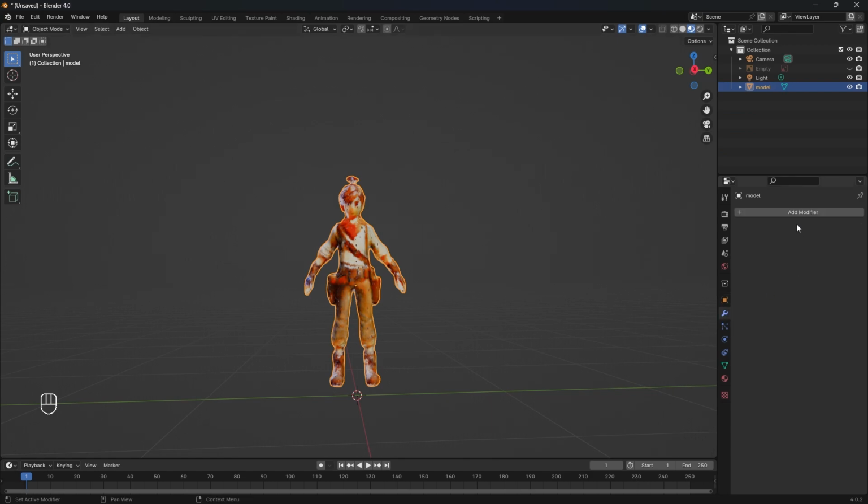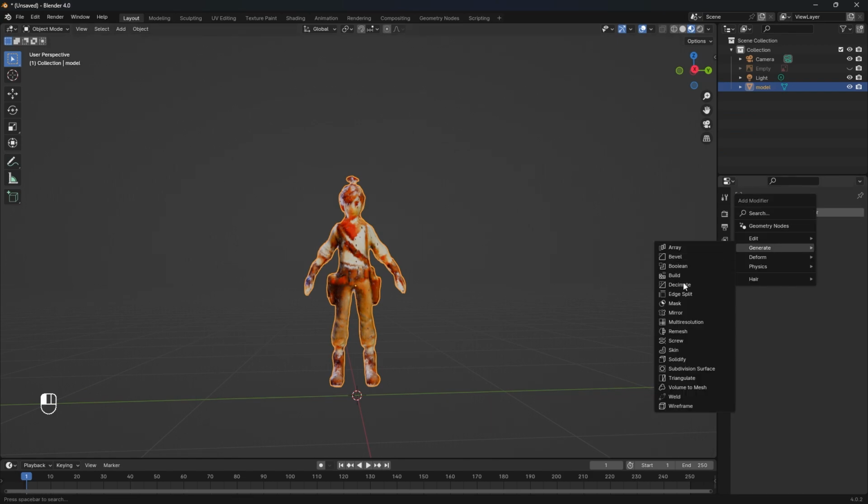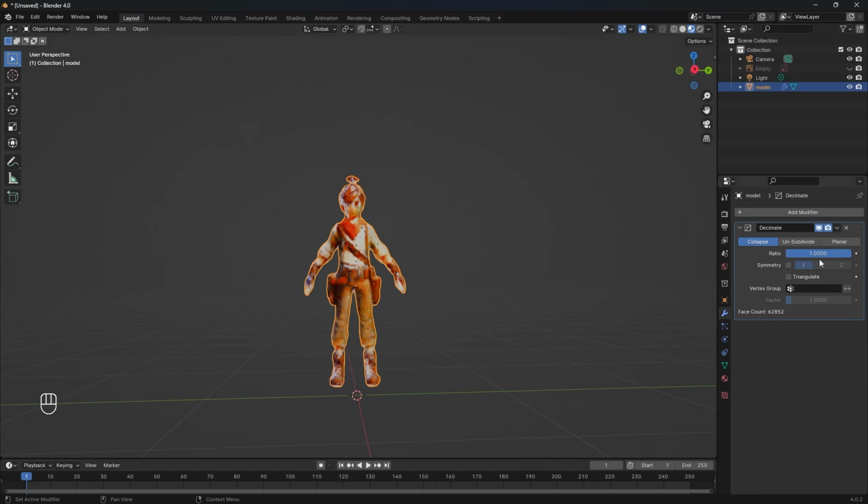We can go into our modifiers here and decimate it a little bit because there's a lot of triangles here, a lot of faces. So we can trim that down. I'll do it to 0.2. 0.2 is a good number. And then I'll just apply that.